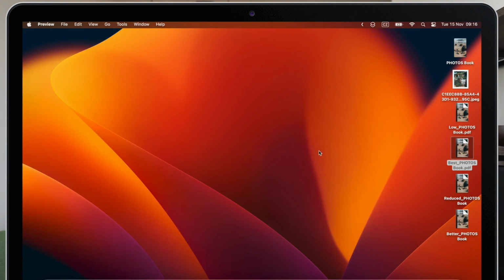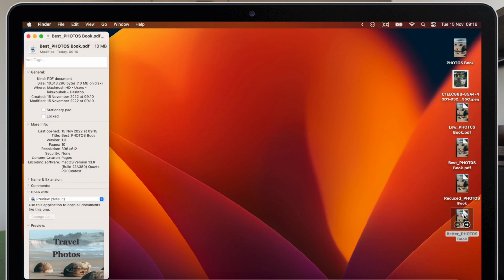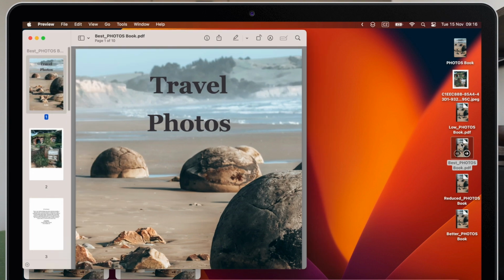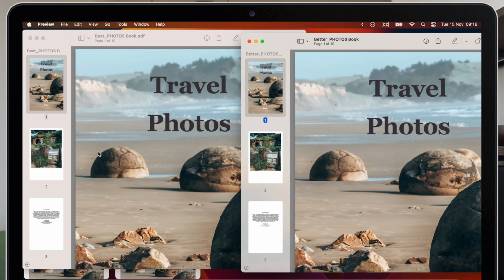Now let's have a look at it. First, compare the sizes. The original is 10 megabytes. The new one, less than half. And when you open both and put them side by side, the quality is pretty good. It actually looks almost just as good as the original.